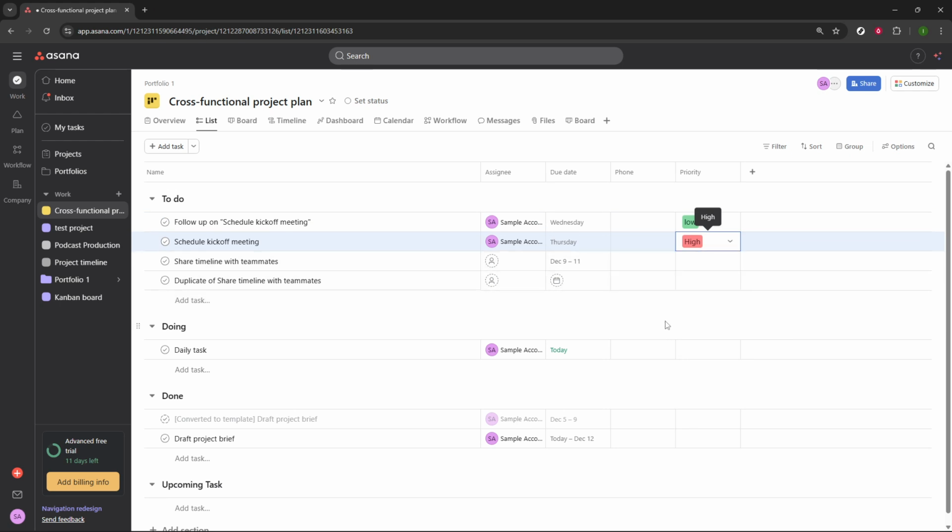If you ever need to fine-tune it, return to Customize and adjust the field's settings to keep your workflow aligned with your team's needs.